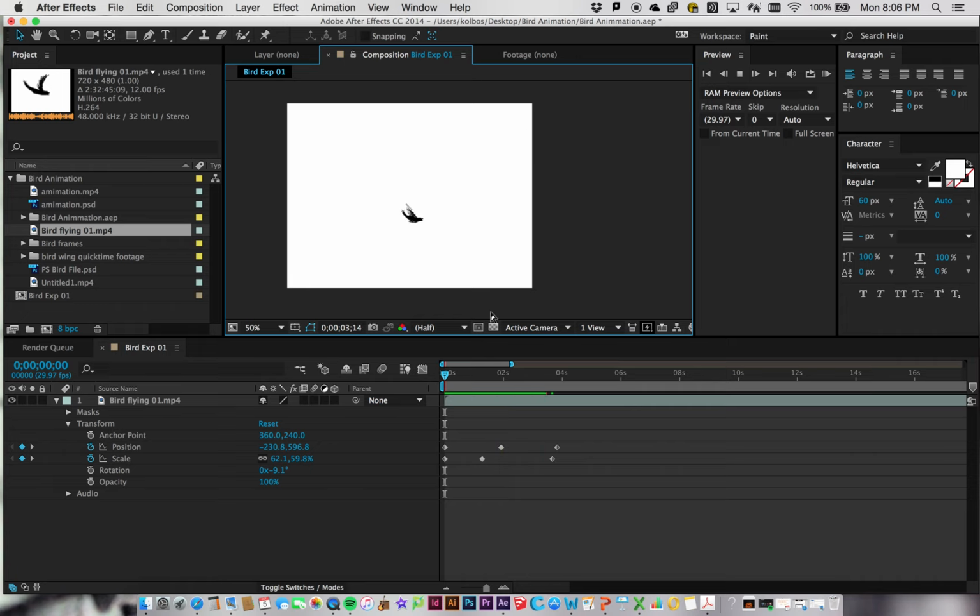So any of these properties here I can adjust. I can adjust opacity, I can adjust anchor point, I can adjust rotation. There's all these different things that I can do to allow my bird to change and morph and move. So that's the simplest way to make your looping animation move around the screen and do something kind of interesting.